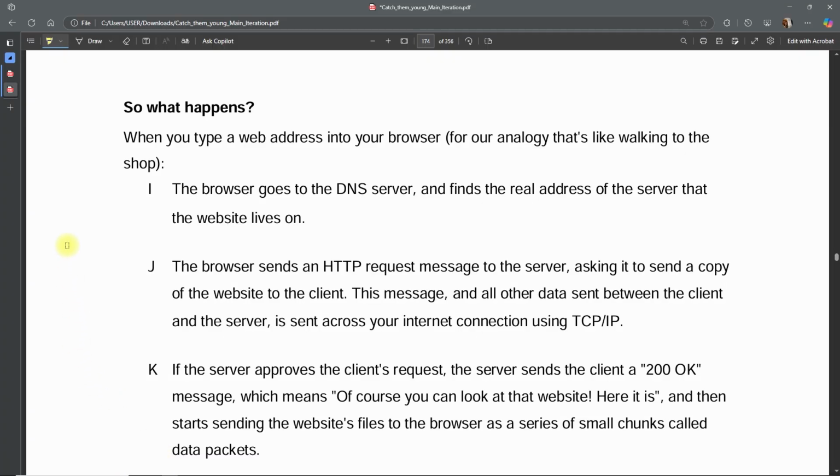Number one, the browser goes to the DNS server and finds the real address of the server that the website lives on. So the browser goes to the DNS server, which is like an address book. The browser checks the address book and finds the real address. Okay, this is the real address for where the website is. And it goes to that address.